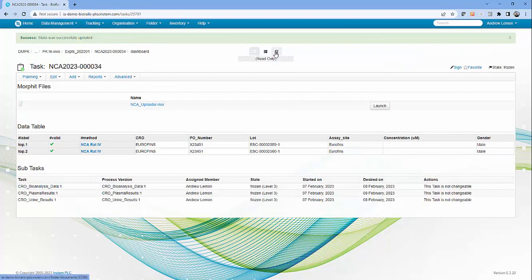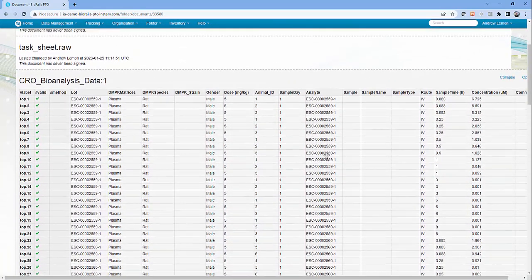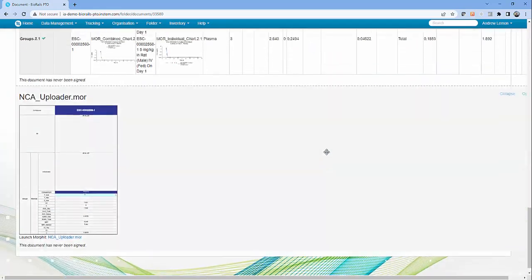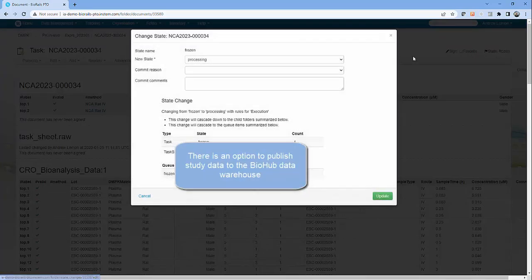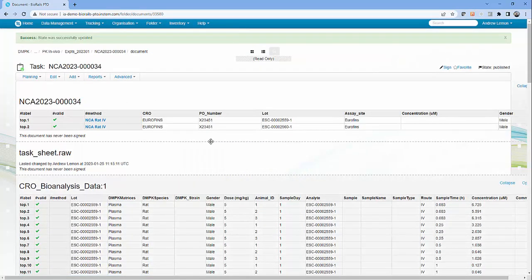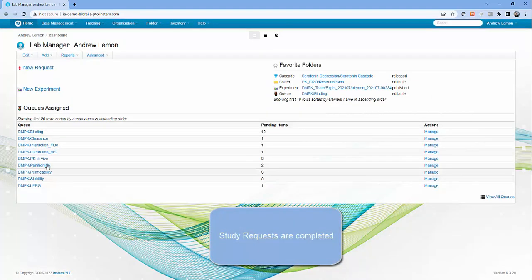The reviewer then goes into the system, changes the view so they can see all the data that's been uploaded, and reviews that data. They could add comments and other things if they want to. They get not only the data but also the charts and graphs as well, and they're happy. They can publish the study, indicating that the data is available to the project team. And that completes all of our requests.